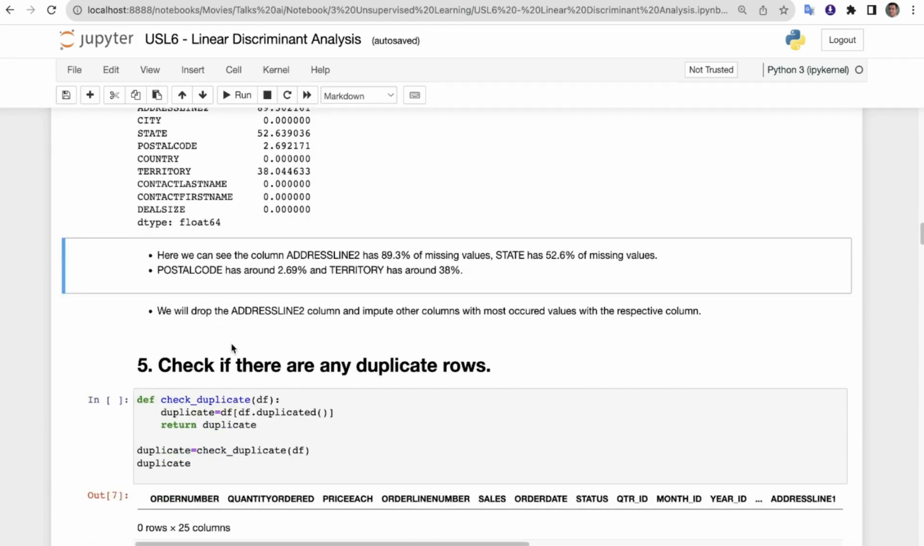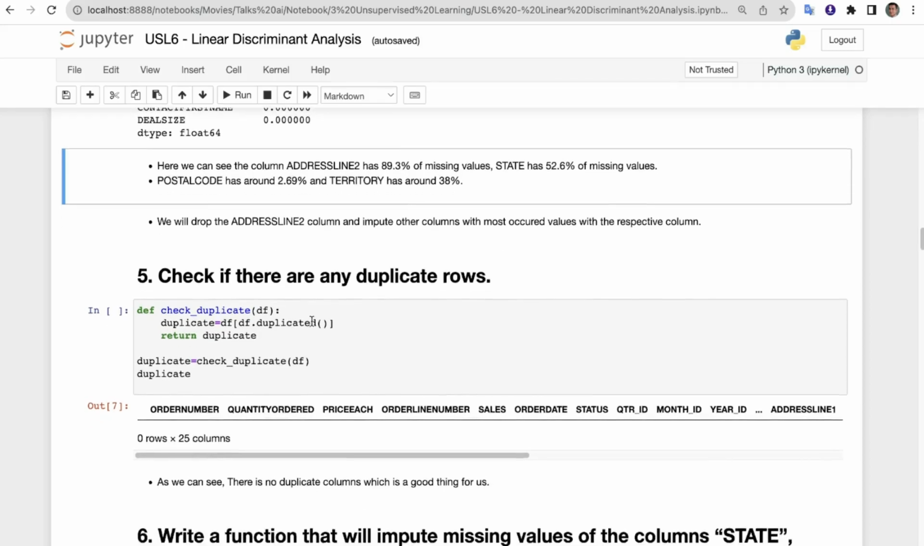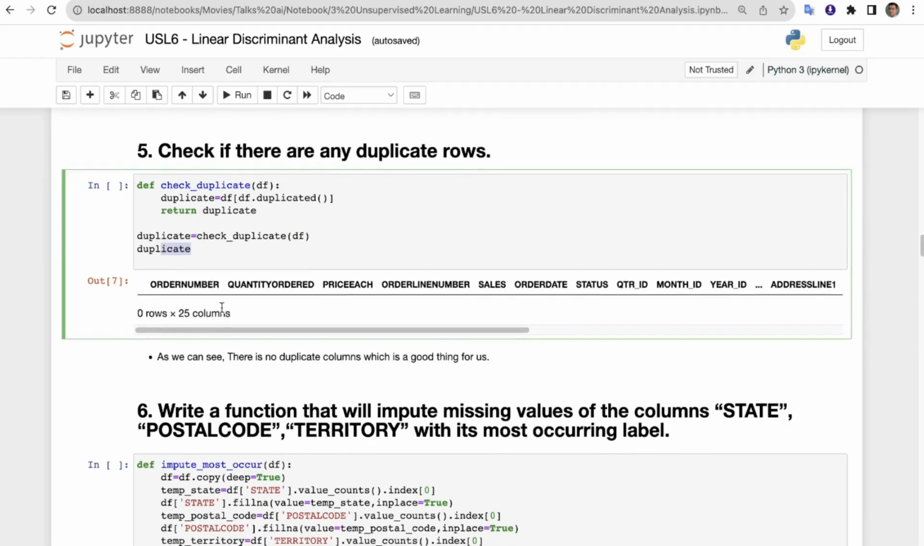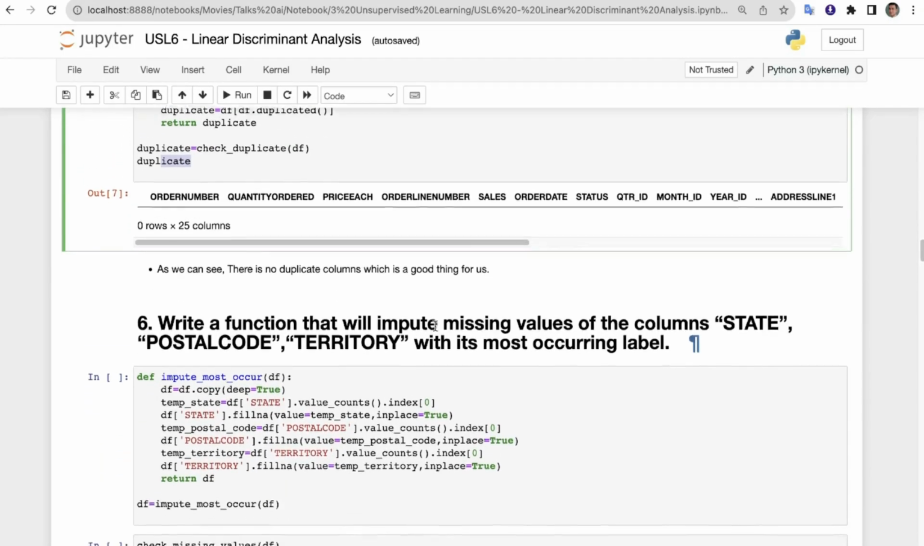Now we will drop the address line 2 column and impute the other columns with the most occurring values of the respective columns, right. Now checking if there are any duplicate rows. So defining check duplicate, where duplicate equals df.duplicated, returning the duplicates. Now duplicate equals check duplicate of df, and again calling the duplicate. As we can see, there are no duplicate rows, which is a good thing for us.